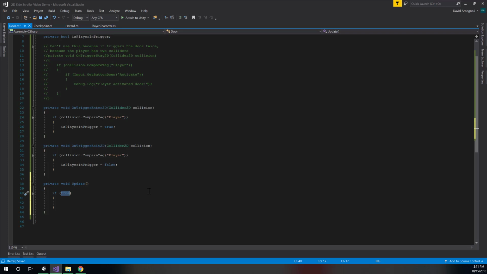So if input.GetButtonDown, and the name of my input was Activate. Again, make sure you spell it exactly like you spelled it in the input manager in Unity. So if the activate button is pressed and the player's in the trigger, so isPlayerInTrigger. Now you could say isPlayerInTrigger equals true, but you don't need to. You can just say, is the player in the trigger?